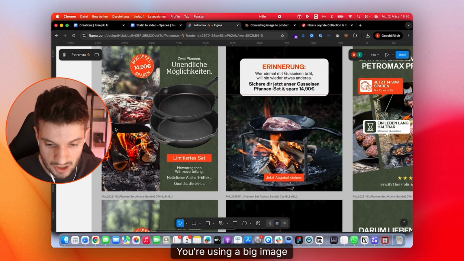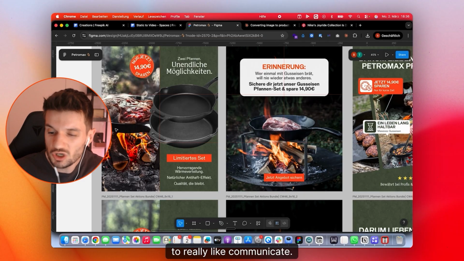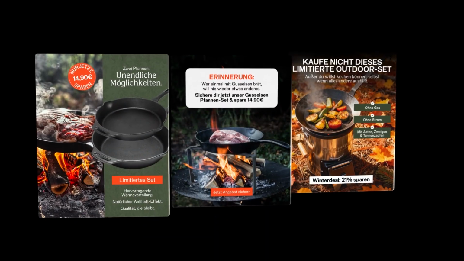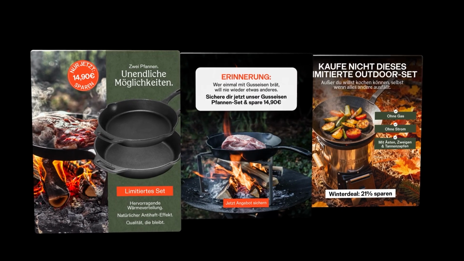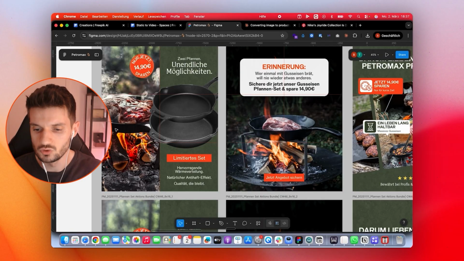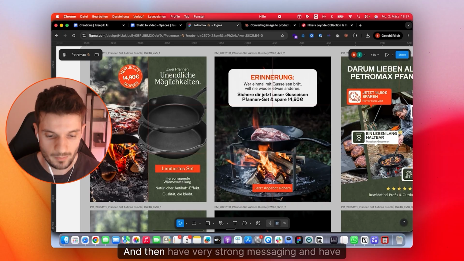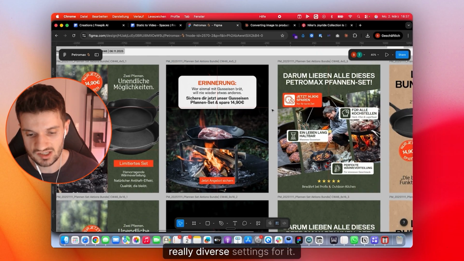You're using a big image to really communicate. You can use an image to really get the target group, right? You saw the image with people having a dog and walking the dog. This will resonate with people having a dog. I'm having this pan in an outdoor setup, so I will definitely talk more to people who are interested in outdoor things. So visuals are very important, to really use the visual as targeting, right? And then have very strong messaging and have really diverse settings for it.